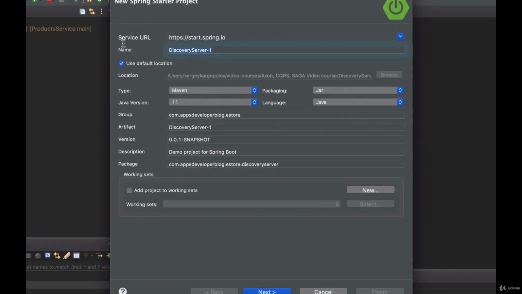I'll call this project API Gateway. This is going to be a Maven project. I will leave most of the things unchanged here: Java 11, packaging jar, language Java. The group of this project will be just the same, com.appsdeveloperblog.estore. Artifact ID will be api-gateway.